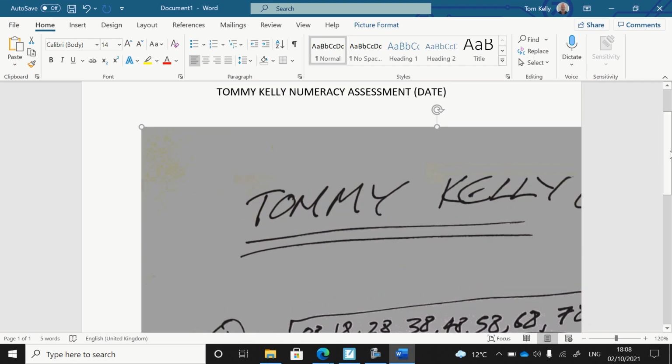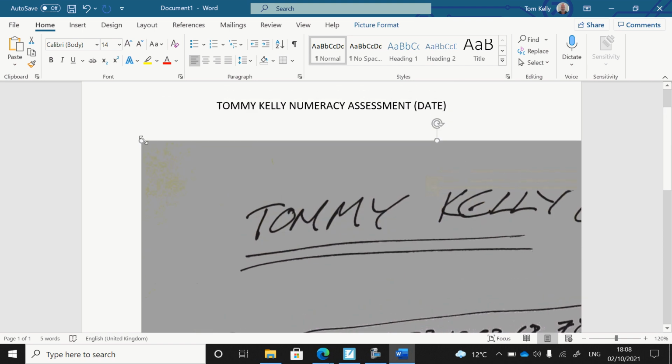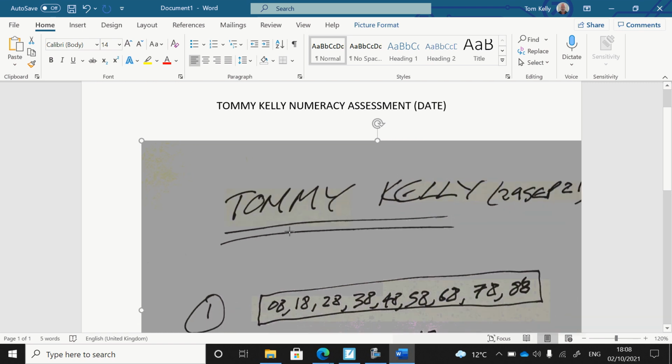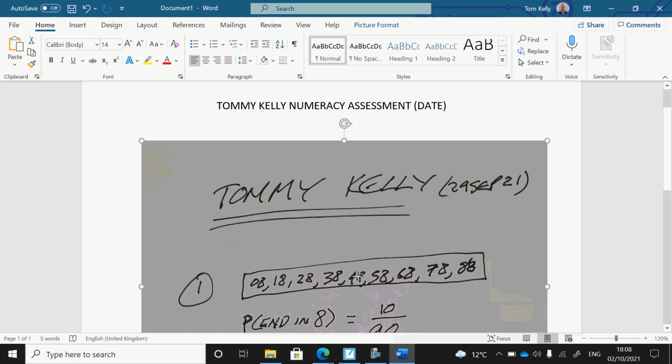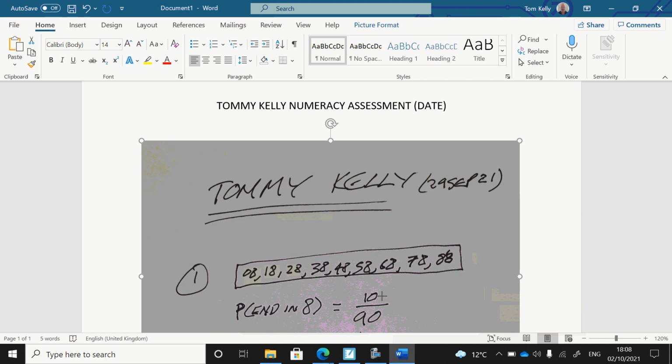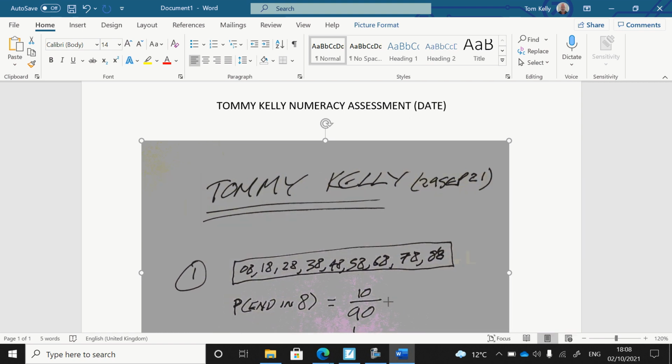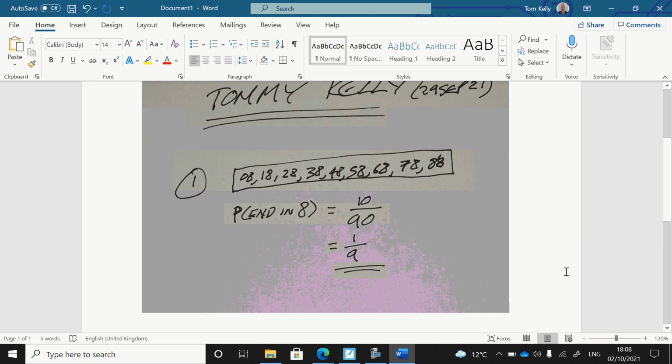Right, so I'm just trying to get it all in so that the entire image is within the boundaries of my page. Right, and I think that's okay. That's quite legible to me. So I'm just hitting left click outside the document. What that does is it brings the cursor down to the bottom of the page. So that's my first document.